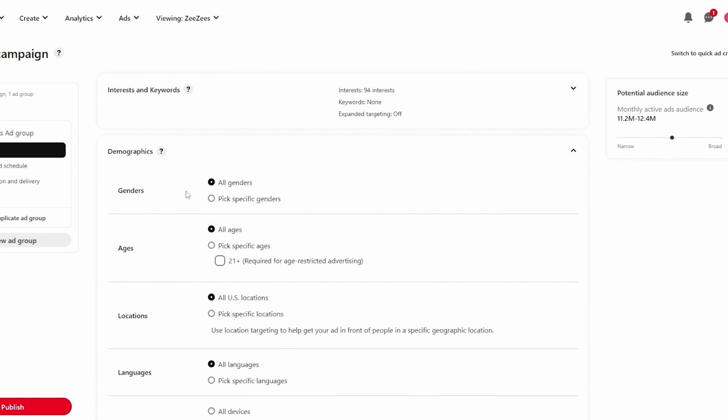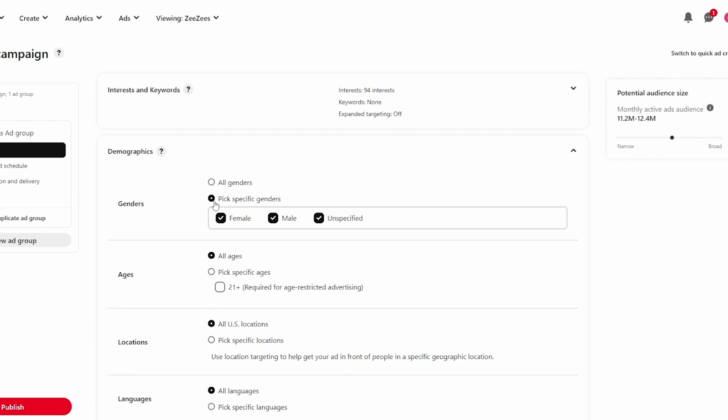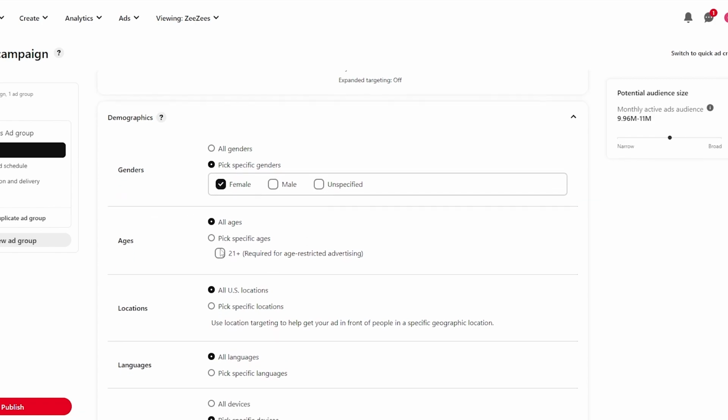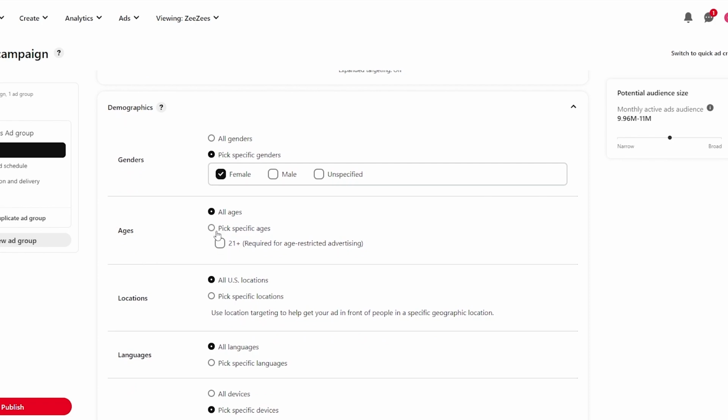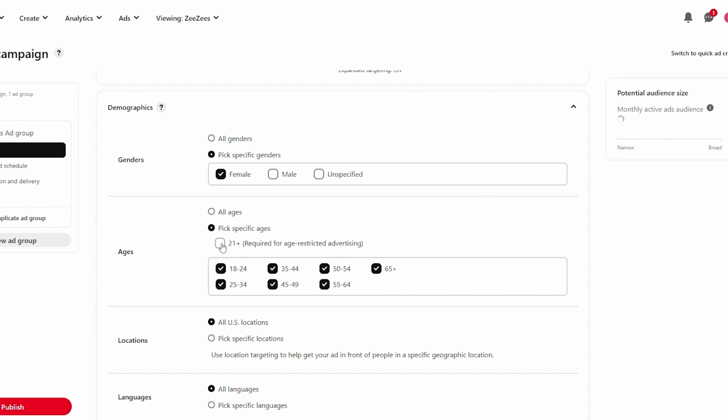So over here in demographics, you can pick your gender, you can specify your gender. Since we are female oriented right now, we'll just select females, and then we want all ages or pick specific ages. It depends on you. Let's pick 21 and plus. All right, there you go.